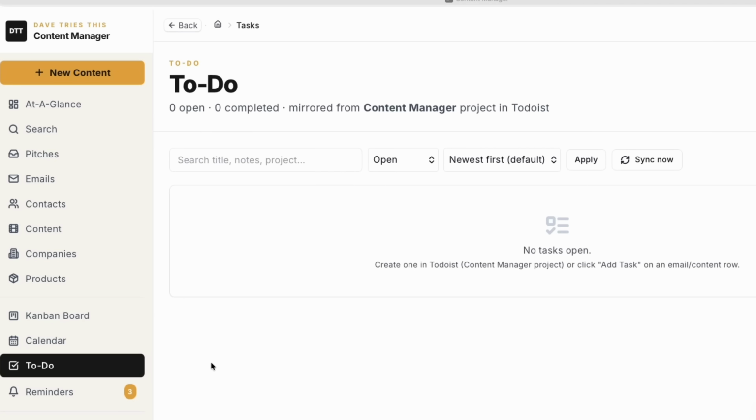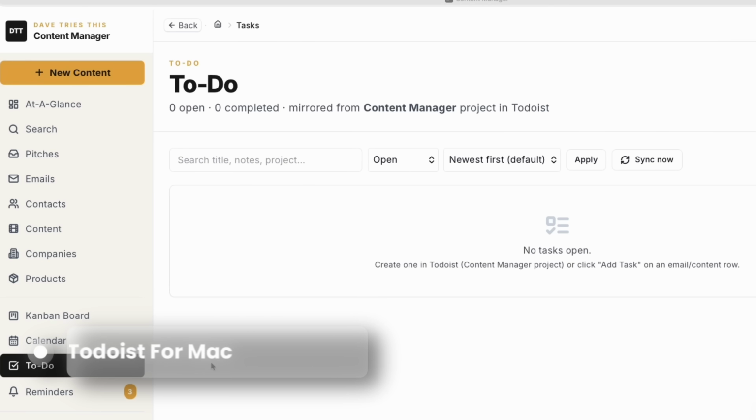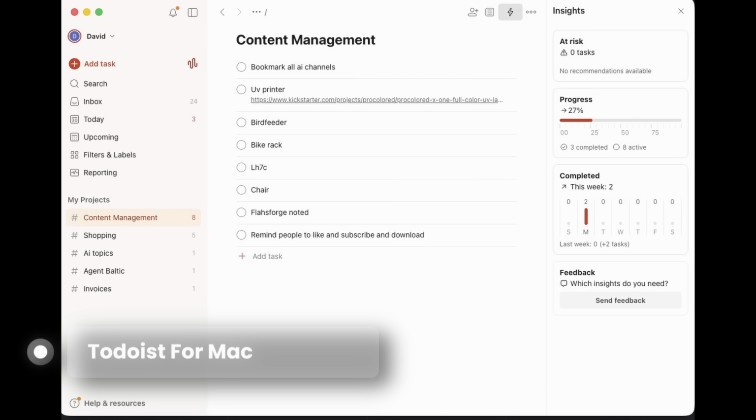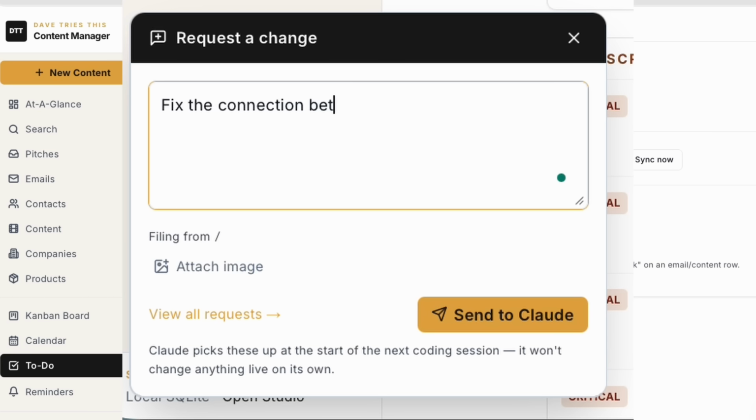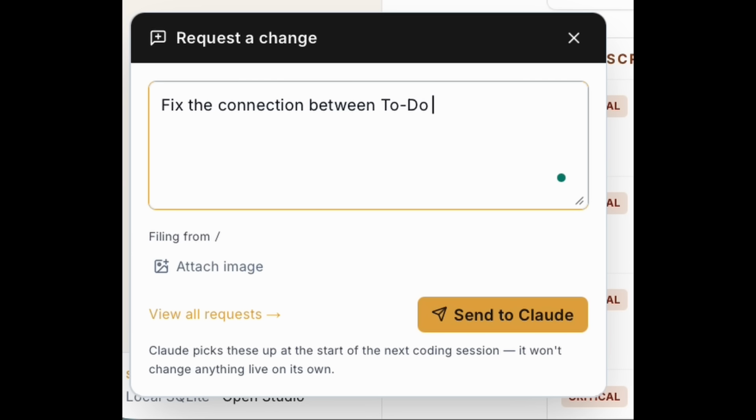So here's the bigger change that I want to do. I have a to-do list right now, but it is not syncing properly. To-do list, which is where my to-do list comes from. What I'm going to do is open up the prompt, and I'm going to say, please fix the to-do box connection to the program Todoist.